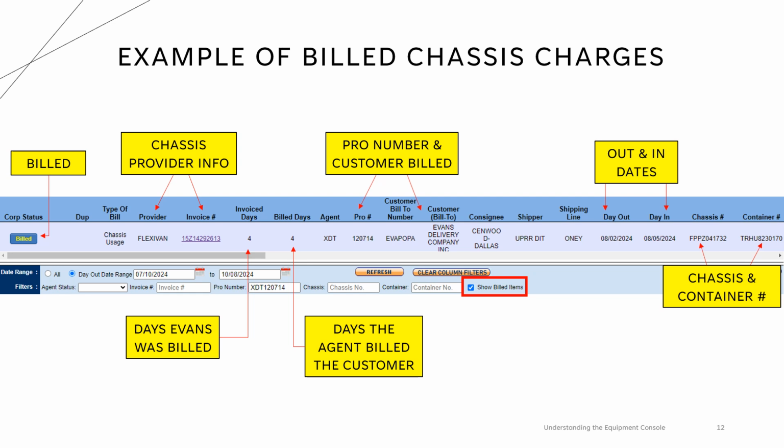In this scenario, you wouldn't see these days billed on an A bill because the agent billed the correct amount of chassis days on the freight bill. Again, I'm breaking down those two columns: the invoice days is the days Evans was billed for usage. Days billed are the days that the agent billed to the customer on a freight invoice.